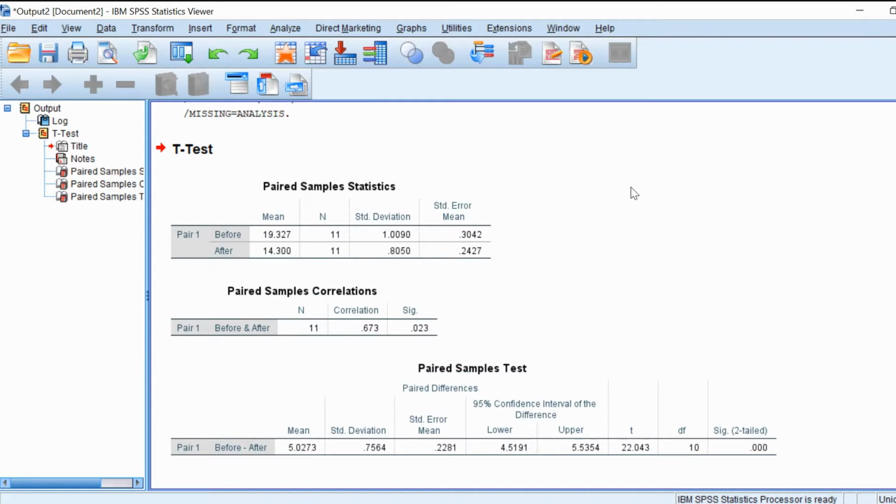Then the output window will open and it should display all your results, displayed in different tables. In the first table, you've just got some information about the variables that were included in the test, including the mean, the n numbers, the standard deviation and the standard error of the mean. The paired samples correlations is basically a simple correlation between the before and after variables in this example. It gives you a significance value of 0.023, which indicates that the correlation between the two variables was significant, and the correlation coefficient is 0.673. This is like doing a Pearson correlation test basically.